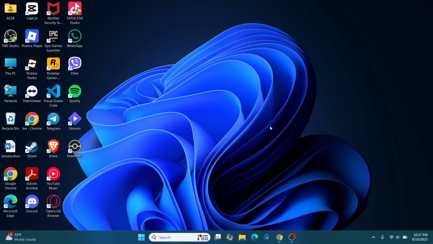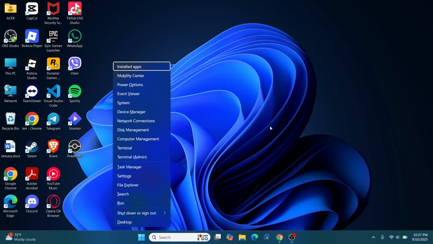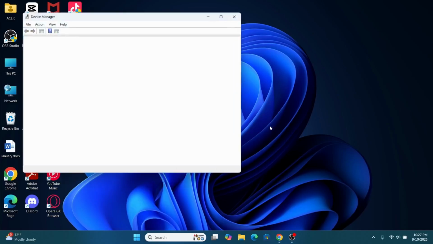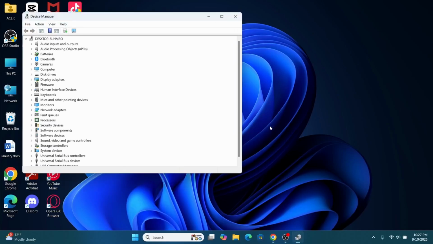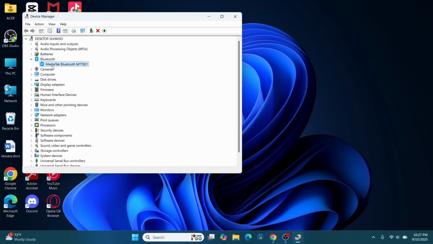If not this, the next step we can follow in order to enable it is we can hit Windows plus X, and from here go to Device Manager. Open up Device Manager from the given menu and access it on your screen. The next thing you need to do is expand the option called Bluetooth.